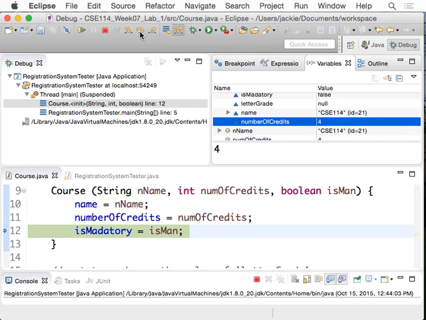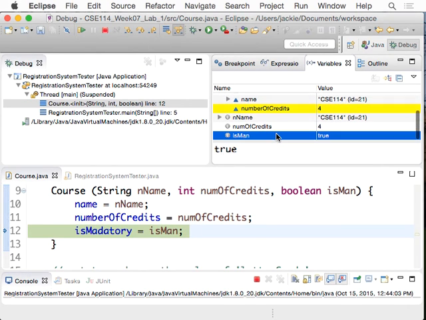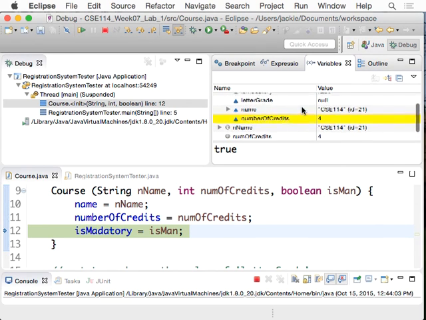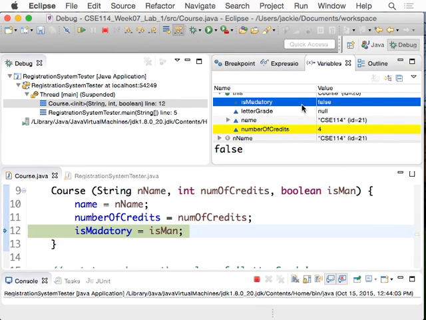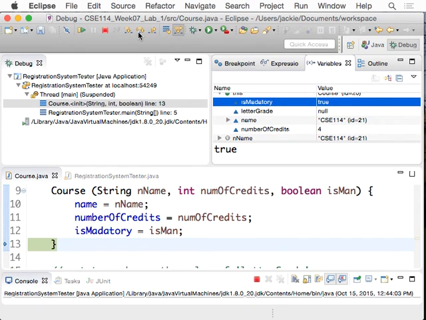And now for its mandatory, you can see the value we want to assign will be true. But currently, the value for that is simply false. So we're going to change that as well. If I say step over again, you can see that's changed from false to true. Okay, that's how the constructor works.